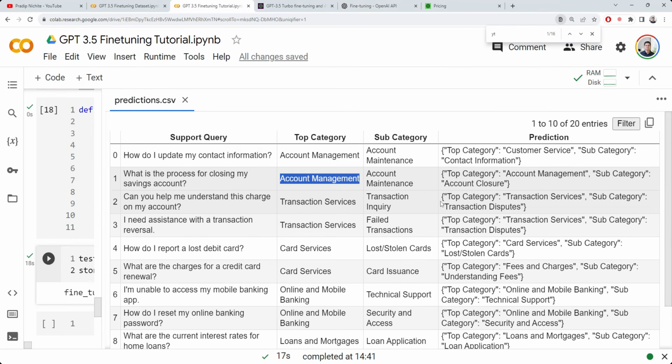We could actually programmatically check this, but I just want to see side by side. Account maintenance, account management, subcategory account closure. Okay, so here we could observe it is able to identify the top category, but the subcategory it failed. We know that it's hard to identify subcategory because there are hardly 2 or 3 examples for one subcategory, but at least the top category here it identified. What about here? Transaction service, the transaction inquiry, transaction service, here again it failed. So you see, top category it is able to identify because for each top category we have 10 examples. Subcategory it failed. Transaction services, here also transaction services, transaction disputes it is saying, but it actually failed.